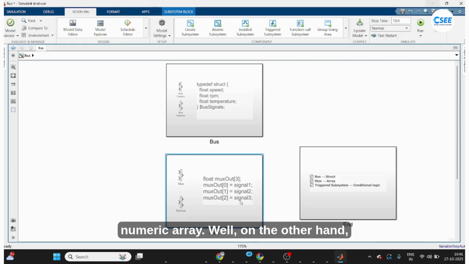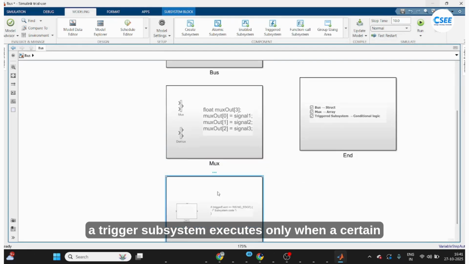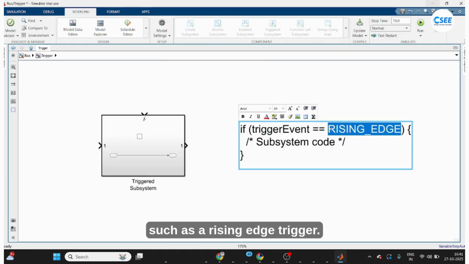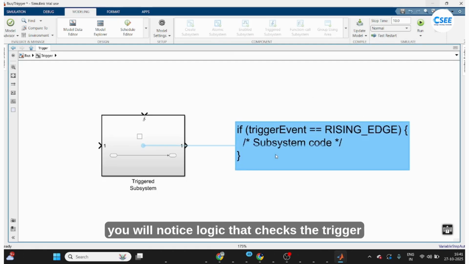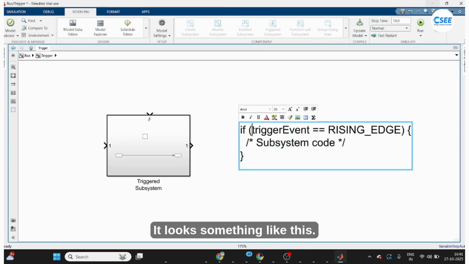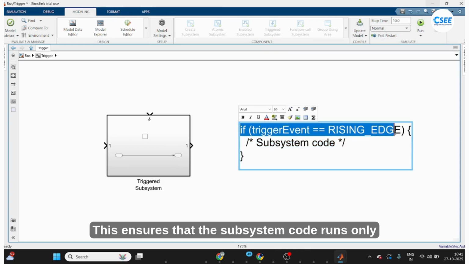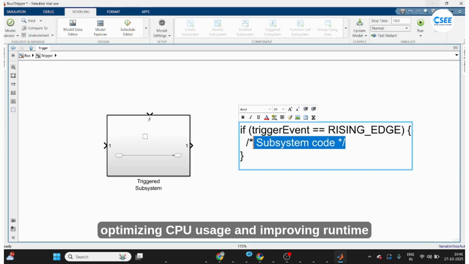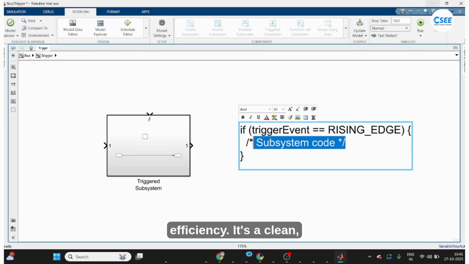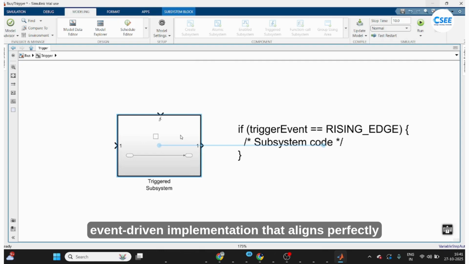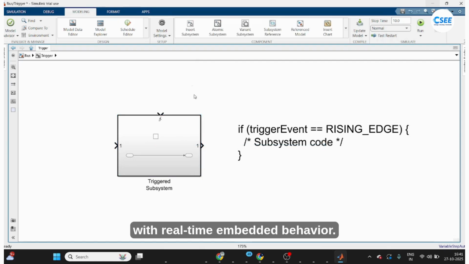Well, on the other hand, a trigger subsystem executes only when a certain condition or event occurs, such as a rising edge trigger. In the generated code, you will notice logic that checks the trigger condition before executing the subsystem. It looks something like this. This ensures that the subsystem code runs only when necessary, optimizing CPU usage and improving runtime efficiency. It's a clean, event-driven implementation that aligns perfectly with real-time embedded behavior.